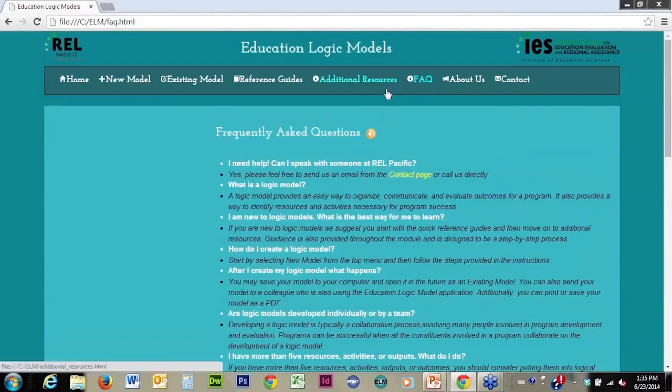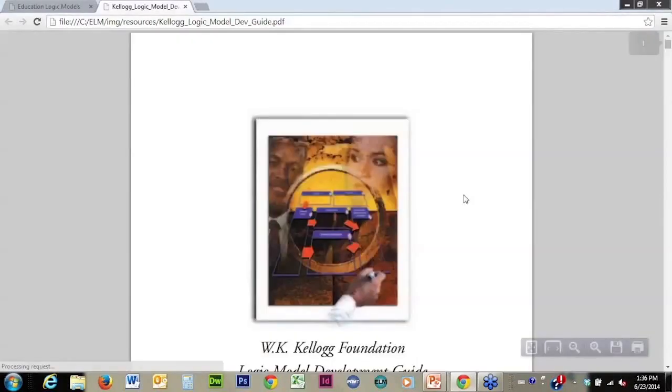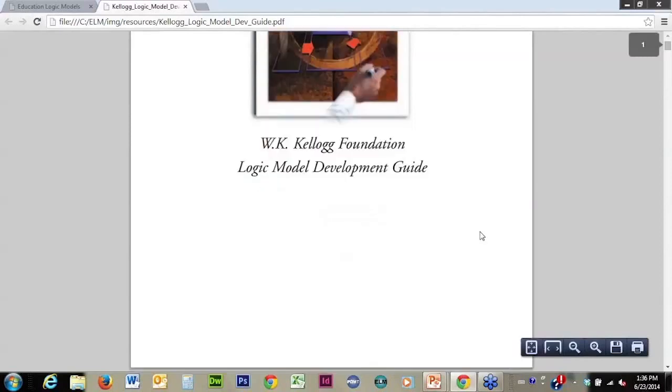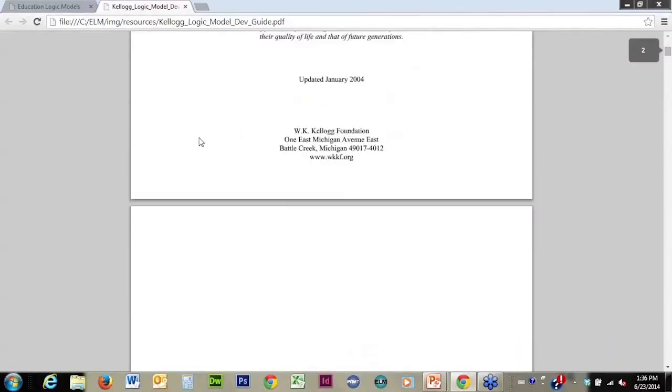The next page, the Additional Resources page, provides users with information on logic models that have been written by other organizations. So if you want to learn more and become an expert on logic models, here are some resources that might be helpful. And we have also gone ahead and gained copyright permission to include some of the resources directly in the application in case you aren't connected to the internet. And here's an example of the Kellogg Foundation Guide.